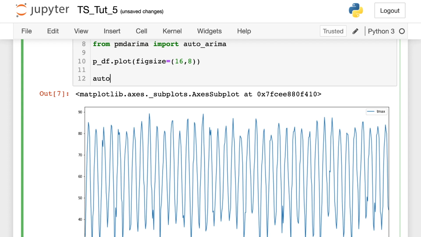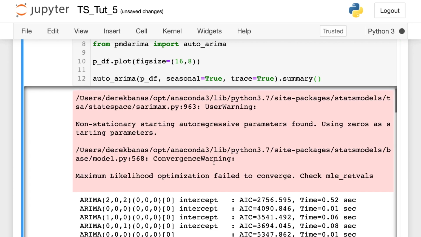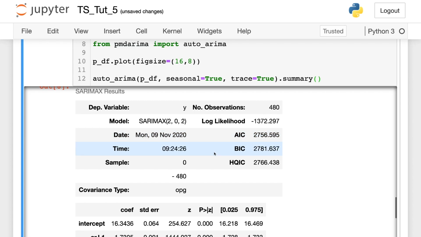Now, what auto ARIMA is going to do for us is tell us what model we should use. So I'm going to throw my Pittsburgh weather information in there, and I'm going to mark seasonal as true and trace also as true. Trace is just going to give me all of the pieces of data as it's checking them. There's a little error here, don't worry about it. If we come the whole way down inside of here, you can see this is going to be the requested model that we use.